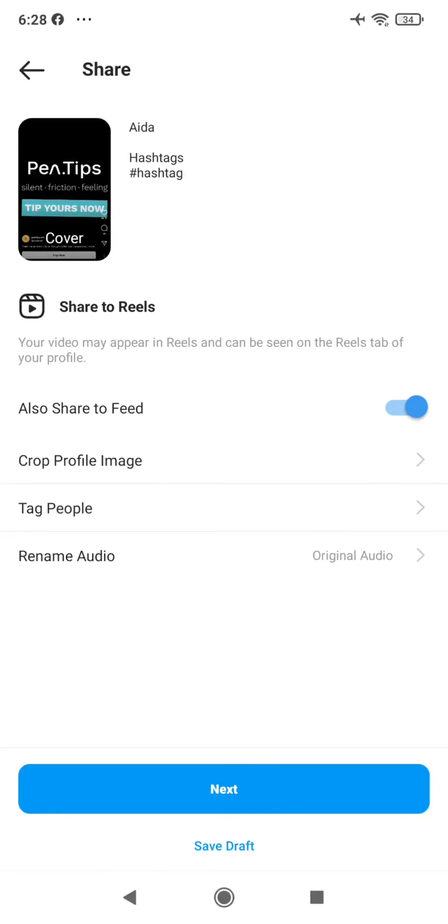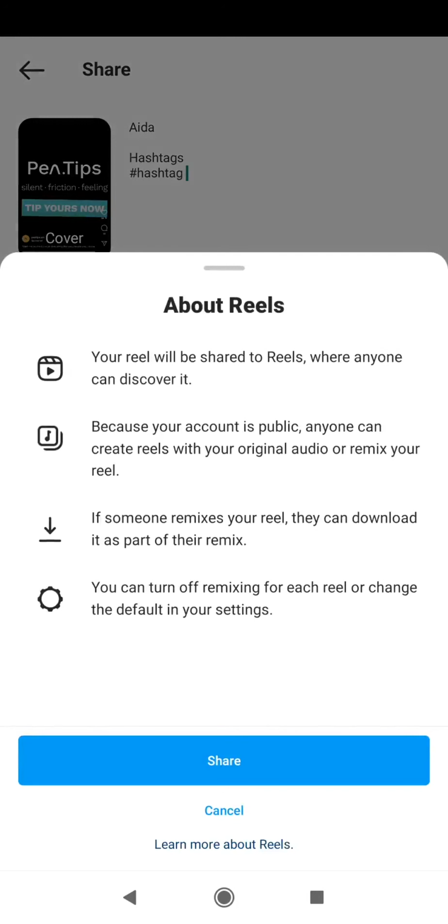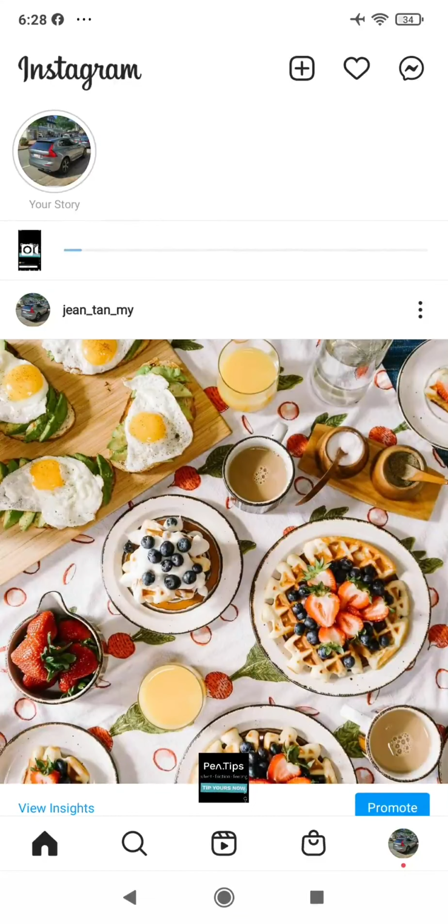Afterwards there is an option called also share on feed. I would suggest you put this, because if it's not going to your feed, it will only appear in a certain section and people cannot really see it. So I would suggest you share on the feed. After you're done, you can click next, and then you can share. After you share, just wait for it to upload. Then afterwards you can straight away see it as your Instagram reel here. Okay, let's go to the next one.